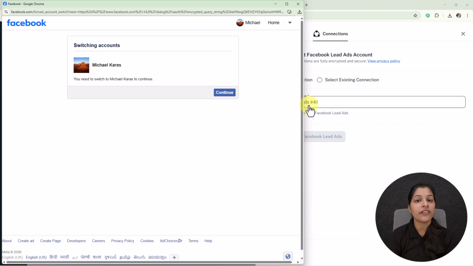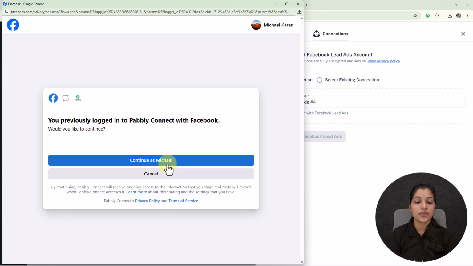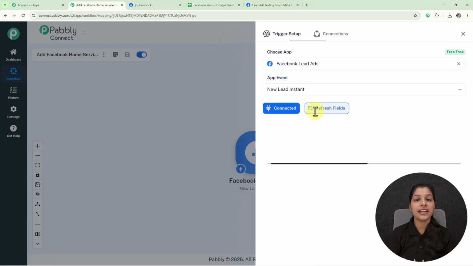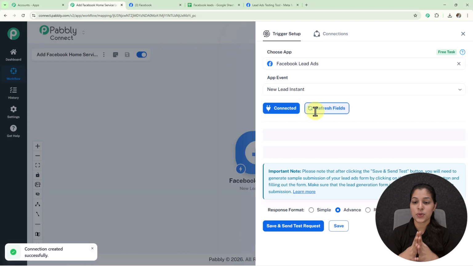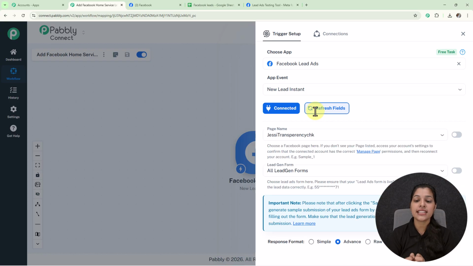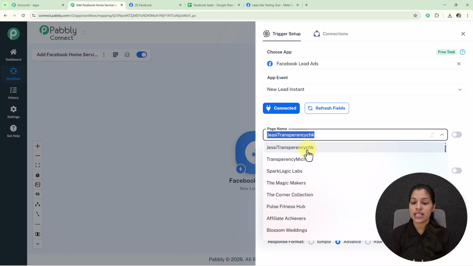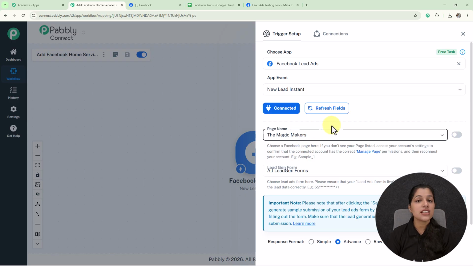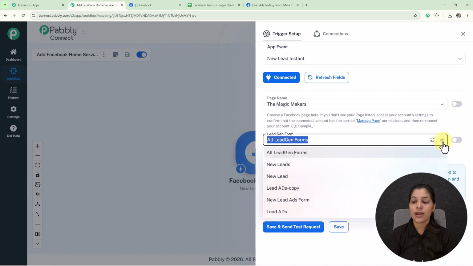And here, as I have already built my connection, I'm getting this option for selecting my Facebook account. As I have selected it, I'm going to allow the access for Pabbly, and here my connection has been built so smoothly. And here we are getting two fields, that is for selecting the page name and the lead gen form. So from this drop down I'm going to select my page name as Magic Makers, which I have recently shown you, and now I'm going to select my form as new leads, as I want to receive the leads of only this particular form.